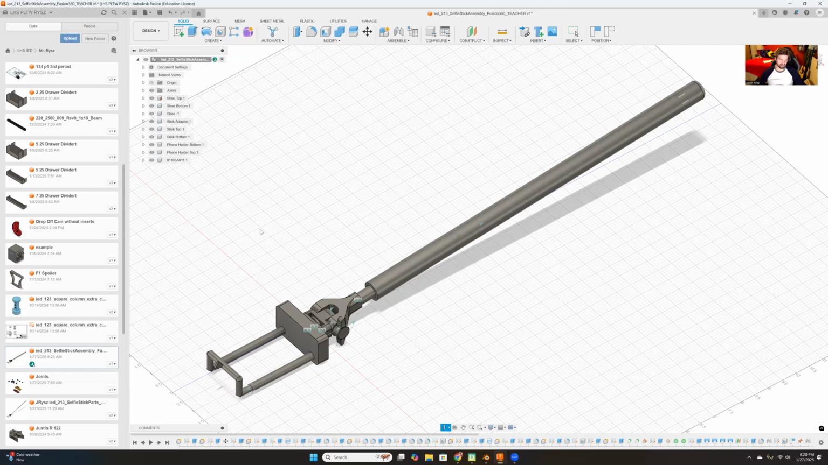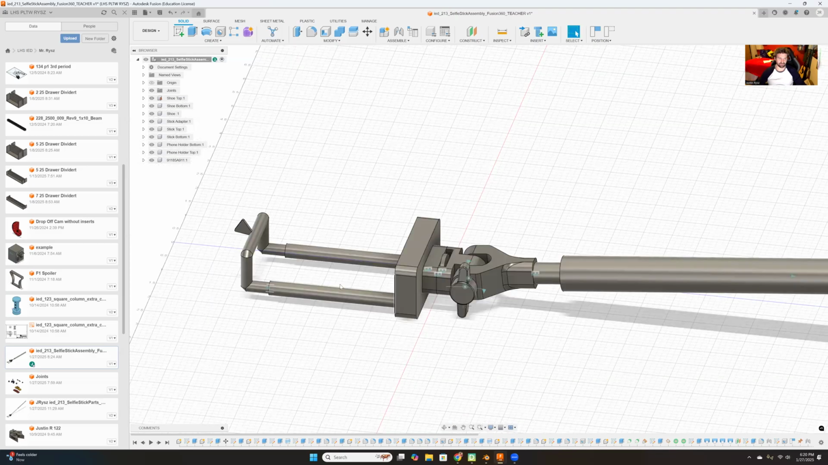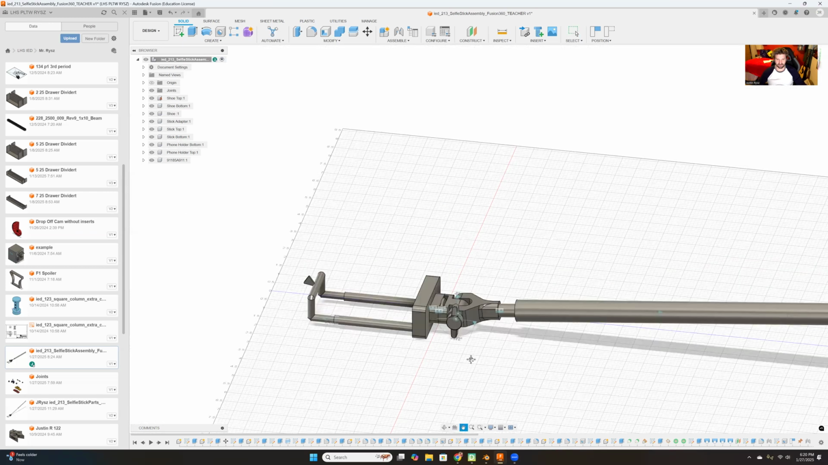The shoe bottom is just rigidly joined to the shoe top, and there is a part here that connects it to the top of the phone case. And the phone case can slide up and down, so we can have different types of phones here. Most of you have probably seen something similar to a selfie stick. We're going to try to build this.